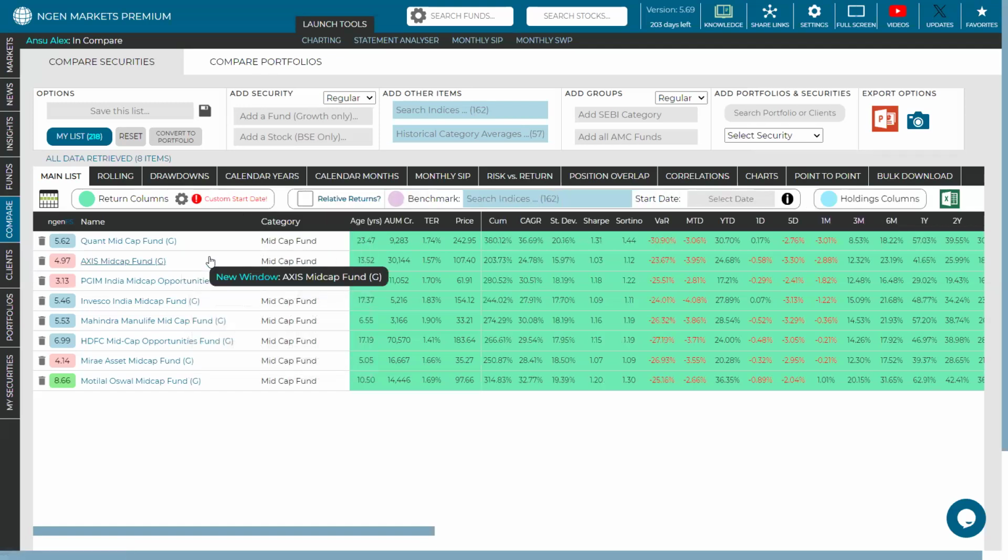I'm analyzing them for the last 5 years. As of now, the data that you could see is for the last 5 years because we have input a common start date. Now, let's say I also want to add in its respective benchmark as well as the category average too. And that happens right here.